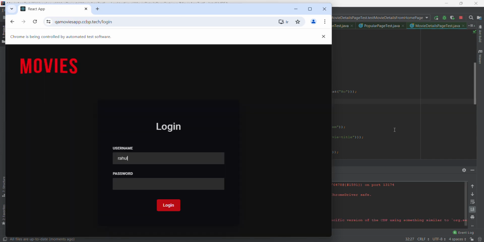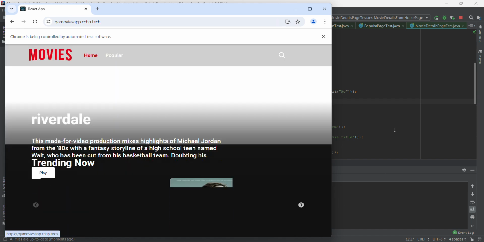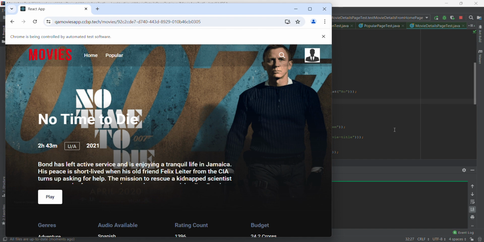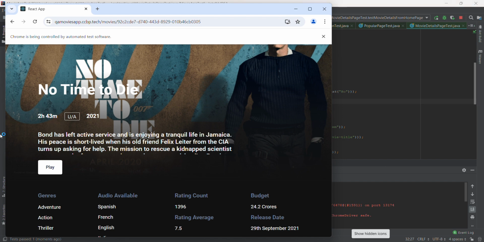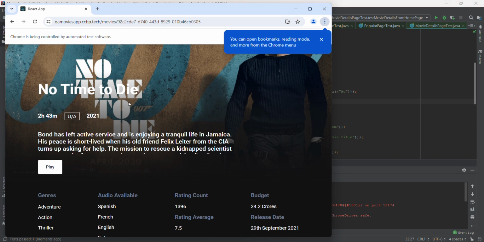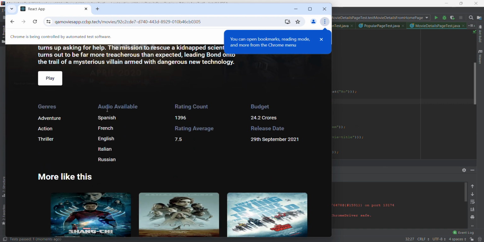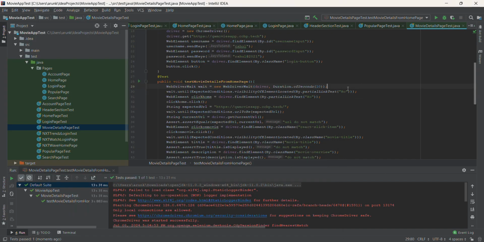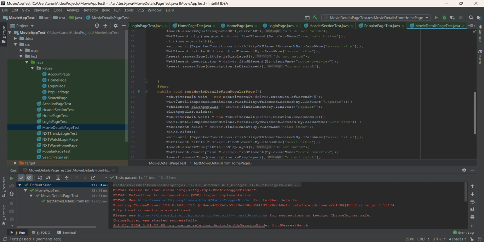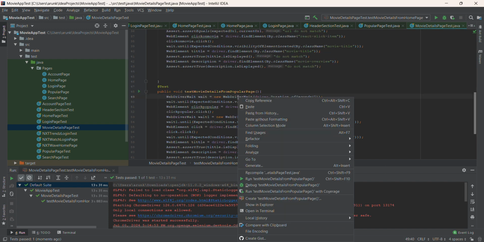See here, I click on one movie name. We can see here the movie title name and how many hours the movie is, and here the description is there. Here the play button is there. Audio: in which languages the movie is available. In audio, Spanish, French, English, Italian, Russian, rating, budget, release date, and each and everything.